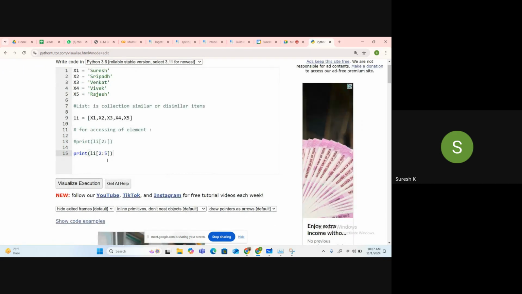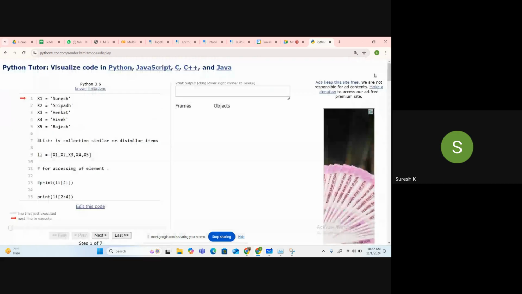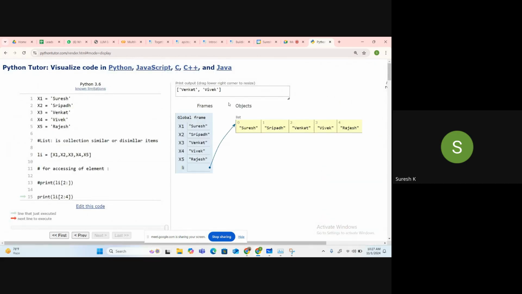Because I have given the index as 5. Now I will mention 4. What will happen? It will remove the last one and it will give you n minus 1, right? 2 and 3. Is this clear? This point is clear or not clear? Clear. So this value will take this.